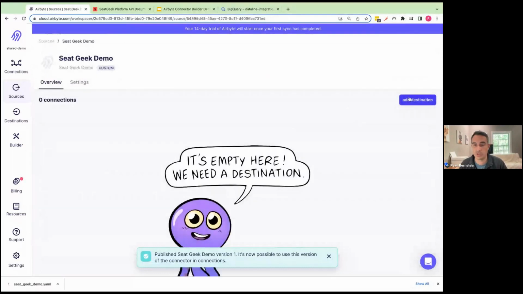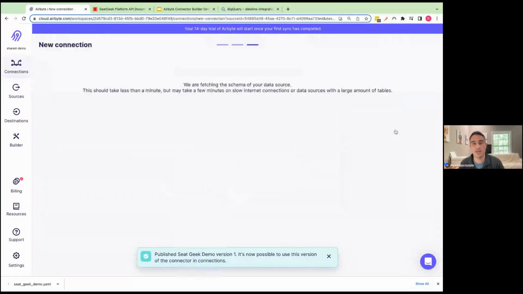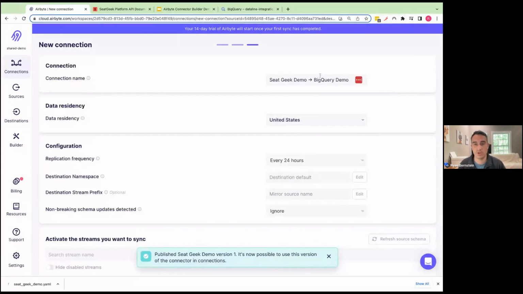I'm just going to short circuit this and pull an existing destination that I already have. If you want to see how to set up destinations and how to set up sources in more detail, feel free to join one of our other weekly demo sessions we have. And let's go ahead and move through some of these items pretty quickly here.